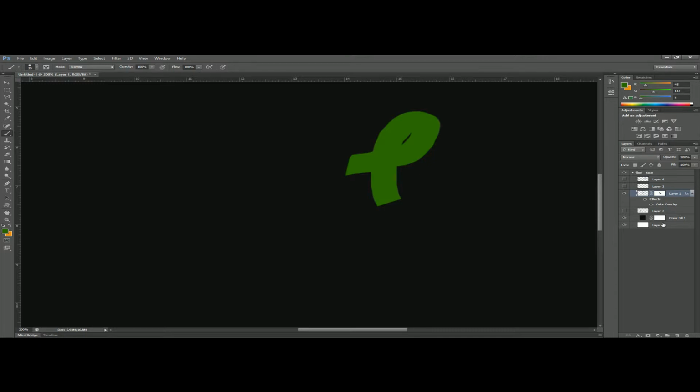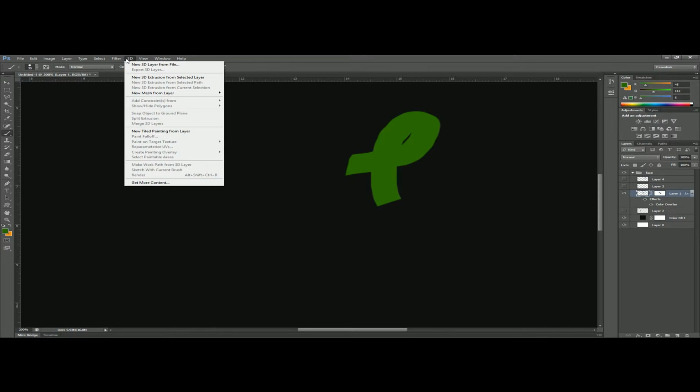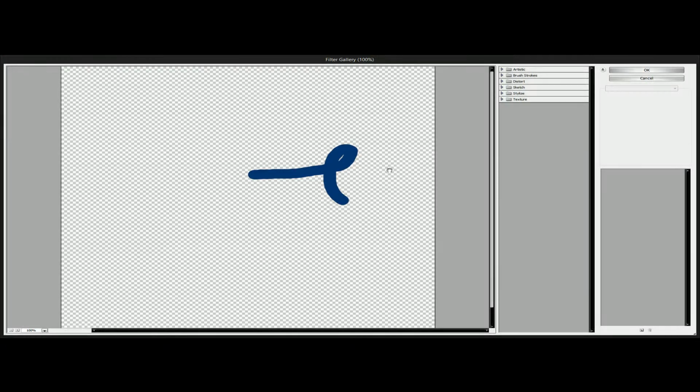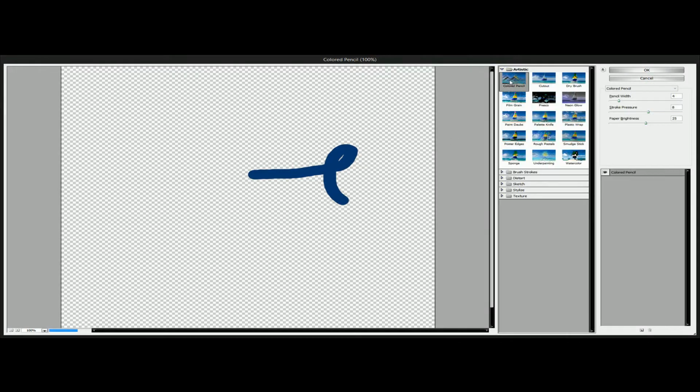Alright, so what else can we do with layers? If we go up here to the menu and go to Filters, there is a filter gallery, and within that gallery there are some preset filters that you can use. As you can see, Rough Pastel created this kind of pastel slash texturized pattern on whatever you've got.